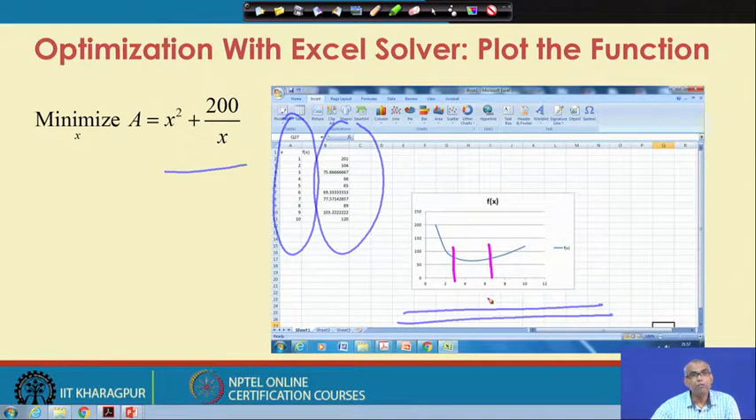So, whenever we have a single variable optimization problem, it may be a good idea to plot the function to get an idea about the location of the minimum.